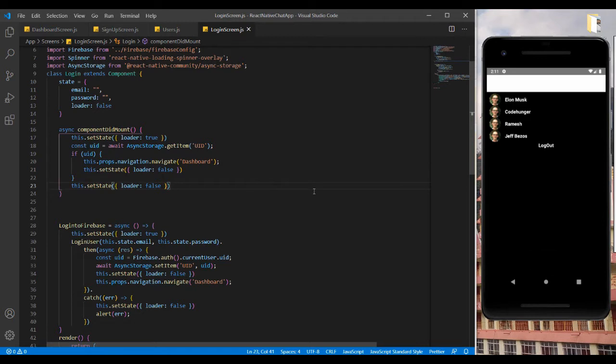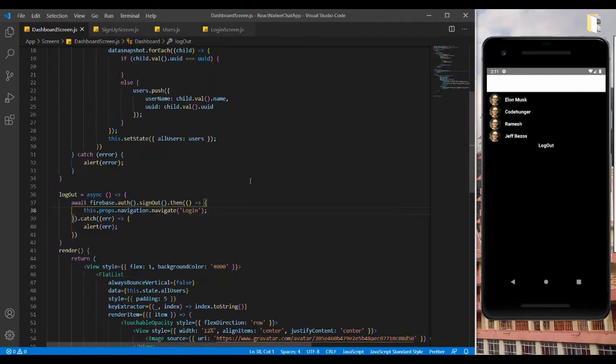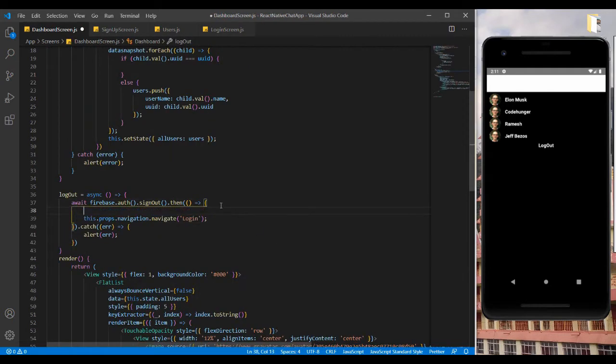Now I'm going to change some functionality in the logout. Suppose the user clicks on the logout button, then we are also going to remove the UID from our async storage. So first we make it async, and after that just await AsyncStorage.removeItem UID. So just save, and now I'm going to click the logout button and see if it is working or not.